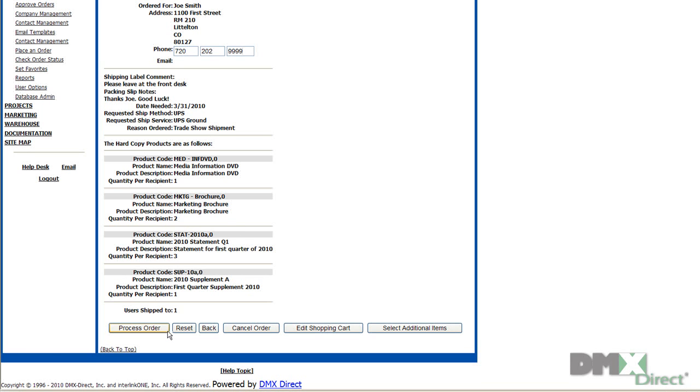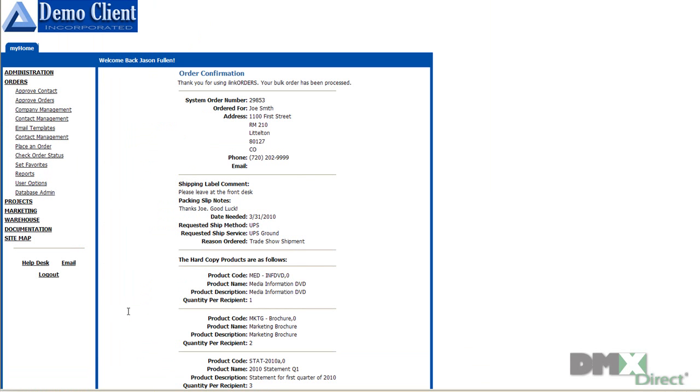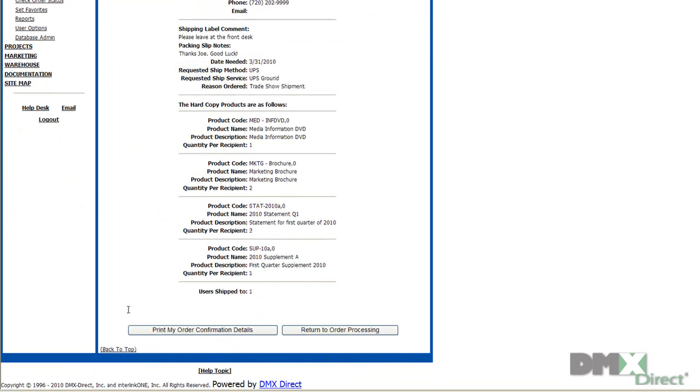So if everything looks good, click on Process Order, and then you'll be supplied with the order confirmation, which is basically a repeat of what we just looked at. From here you can print the order confirmation details, as well as return to order processing.